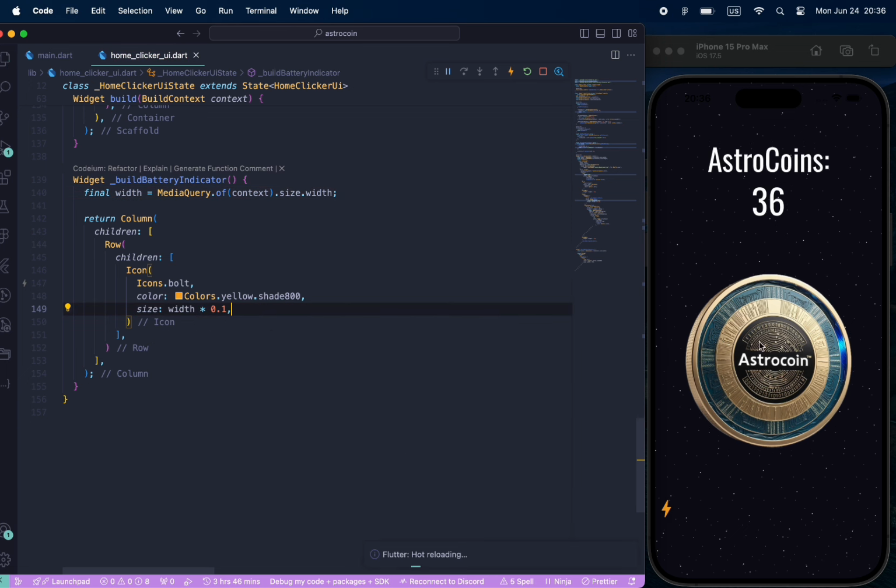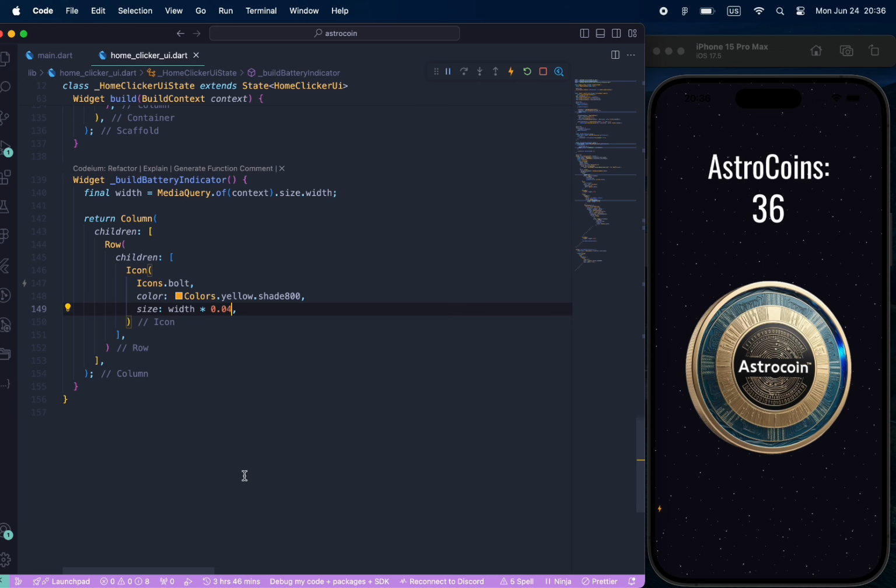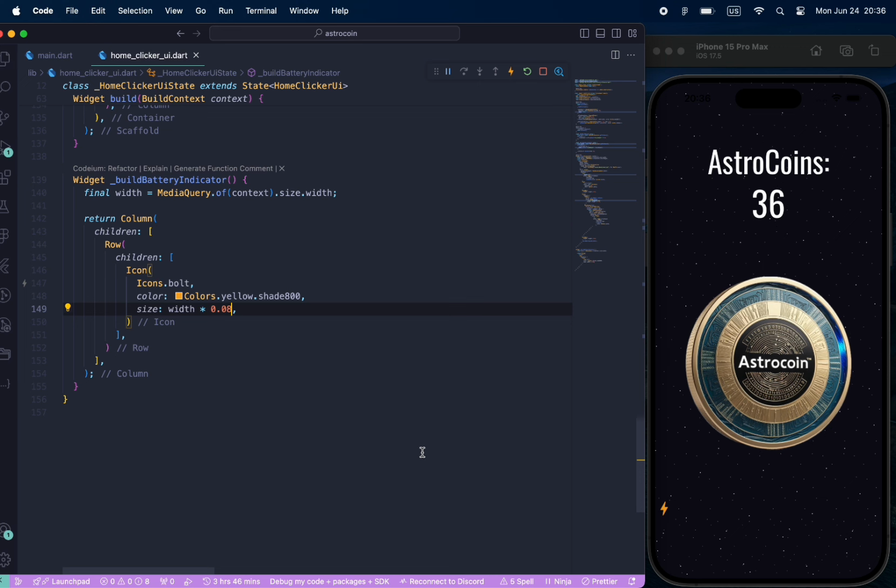So maybe set the size to be width 0.01, maybe 0.04. That's so small. 0.08. Yeah, 0.08, 0.07, something like that. Yeah, that's good.